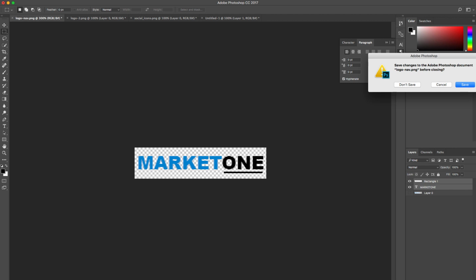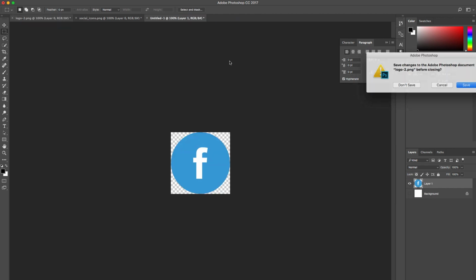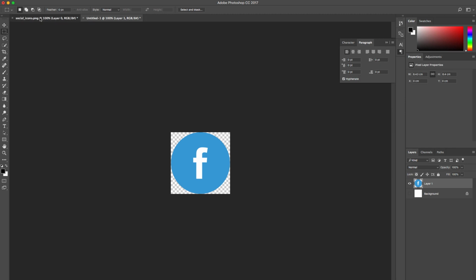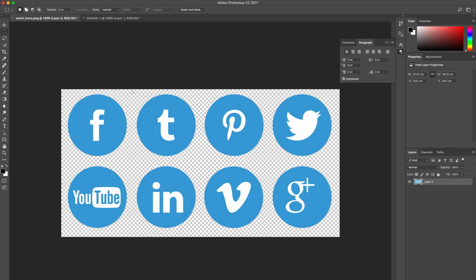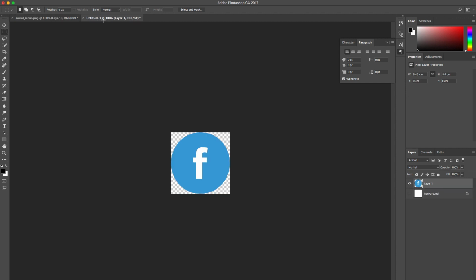What am I doing? Clicking the wrong thing. So I'm not going to save that. We'll close this one out. I just want the icons. So next thing I'm going to do is grab this. Actually, I don't want that. I want the Twitter bird. So Control D or Command D to deselect. And then we'll grab this. Just make sure you have the whole icon, and then Control C.